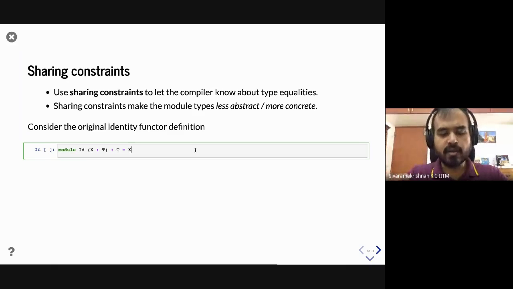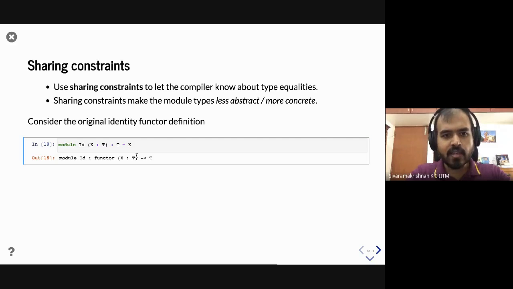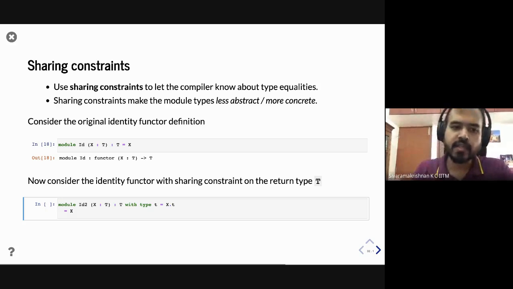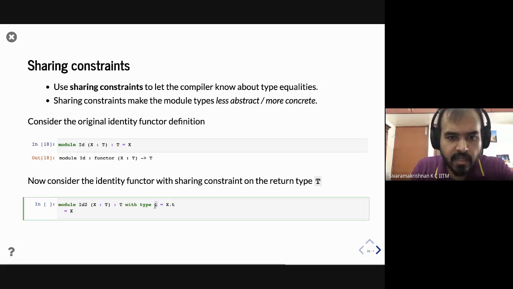Okay, so again, we are going to just focus on this identity functor that we defined earlier. So we had a functor definition ID, which takes some module X of type T and returns the same module, and it's not doing anything interesting here. Now I want to actually convey the information that the type T here is the same type as the type T that was passed here. That is what was missing.